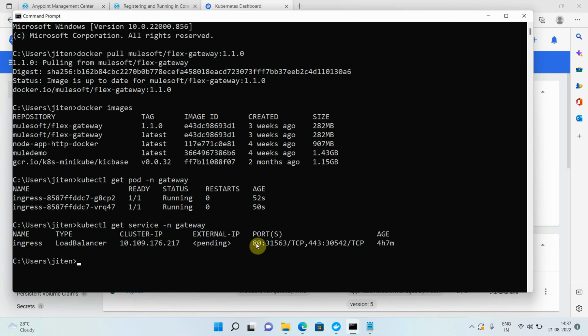Yeah, so that's it for today, and in the next video we are going to see how we can publish the APIs to this particular Flex Gateway, right?